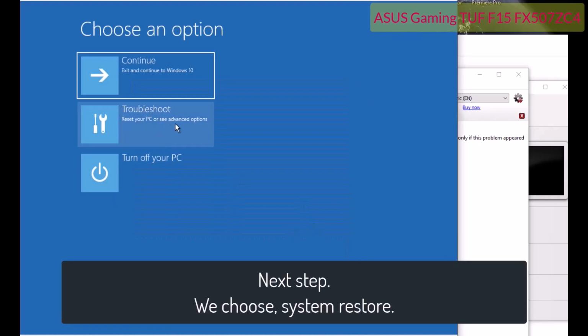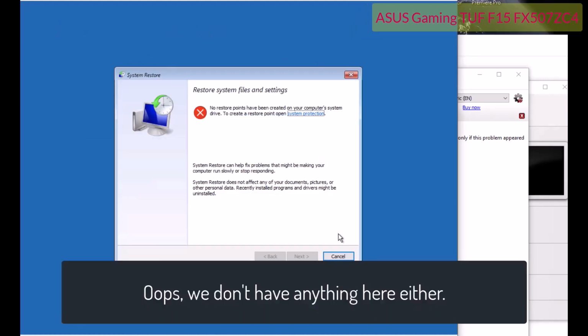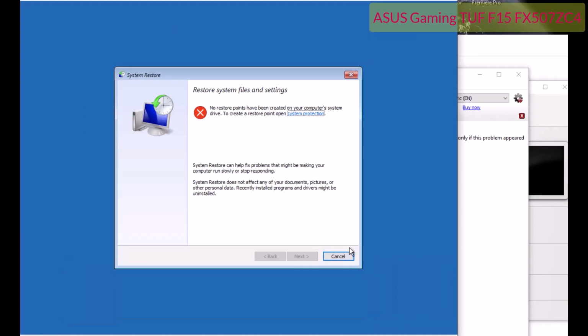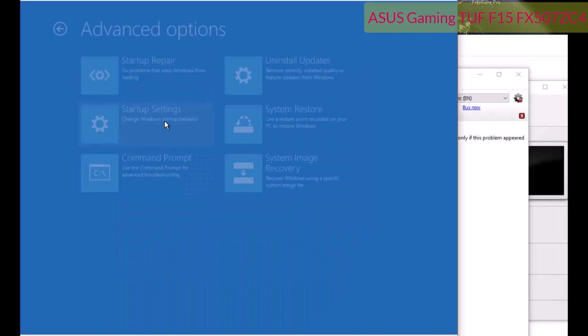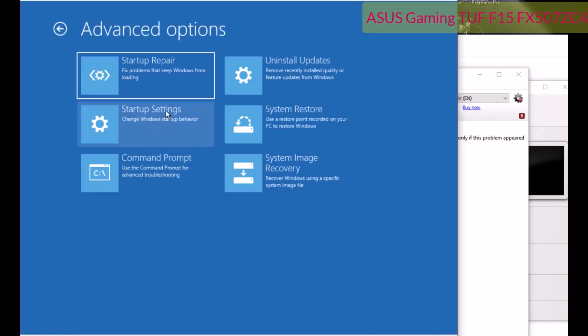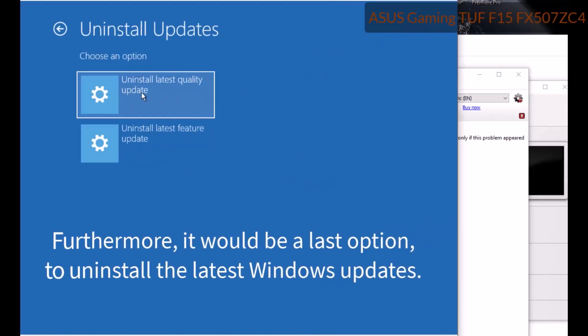Next step. We choose system restore. Oh, we don't have anything here either. Furthermore, it would be a last option to uninstall the latest Windows updates.